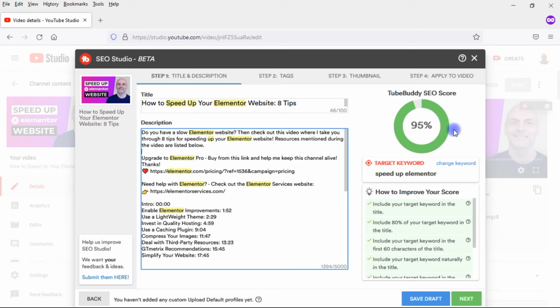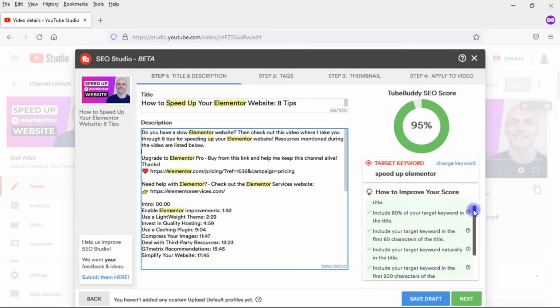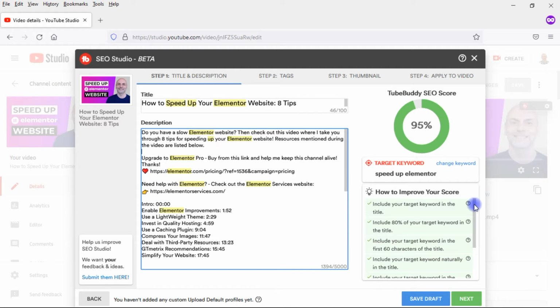So you see here, it gives me an SEO score for that particular phrase, Speed Up Elementor. Seems like I'm doing pretty good, 95% for that target keyword. Here I can go ahead and click on that to change my keyword. And then here it gives me some ways in which I can improve my score. So, these are just different examples of things that I could do if I wanted to improve mine. In this case, some of these I already have because I'm at 95%.